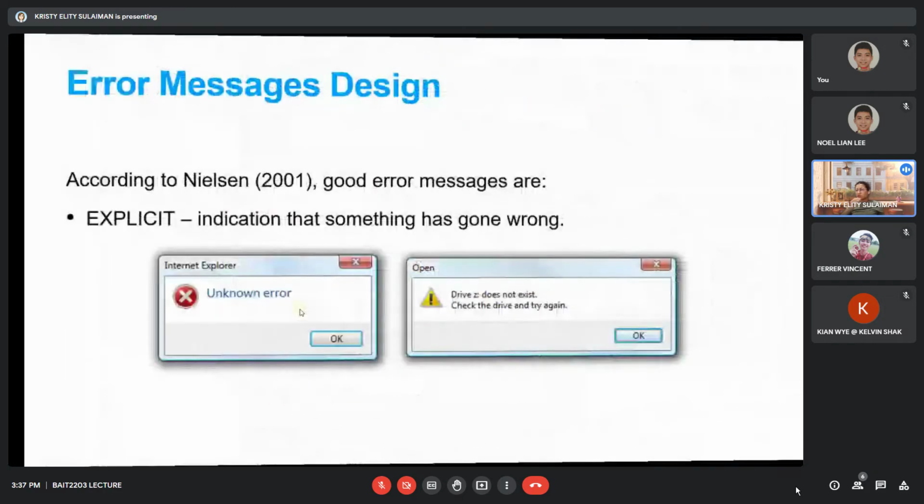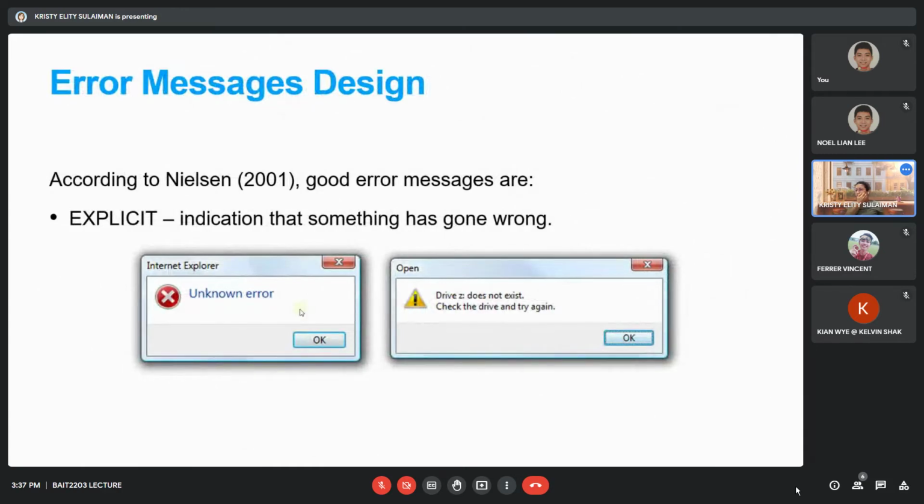And then we have this error messages design. So according to this researcher, good error messages are explicit. Okay, means you indicate that something has gone wrong, right? So your error message design should tell the user what to do next and what the error is about. Like for this one, this is not helpful at all, right? You have an unknown error, so what should I do next? Then I click OK, and I get the error again. So you don't know how to go from there.